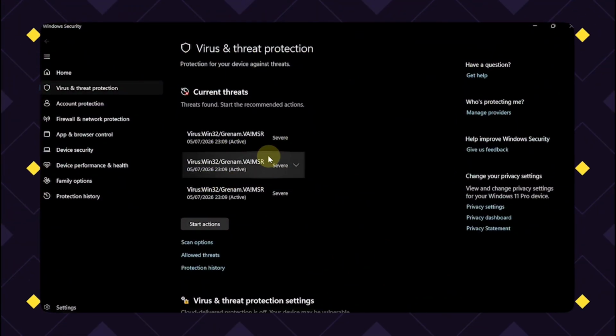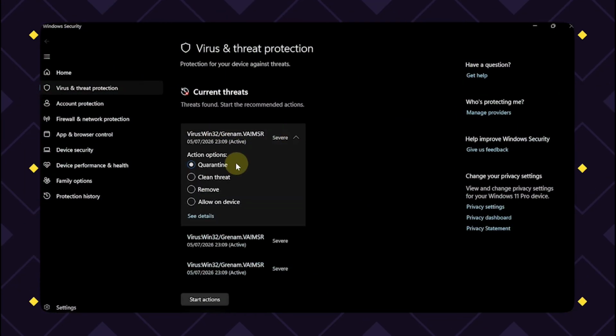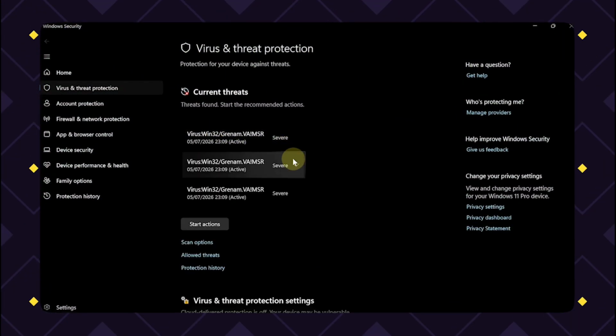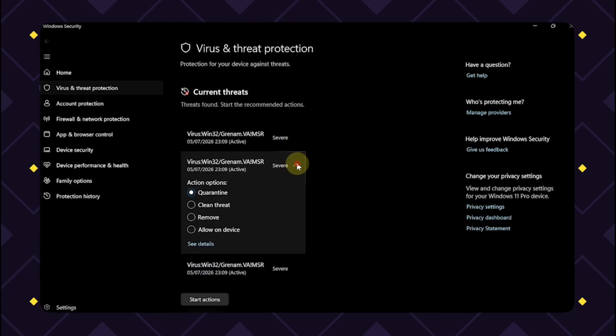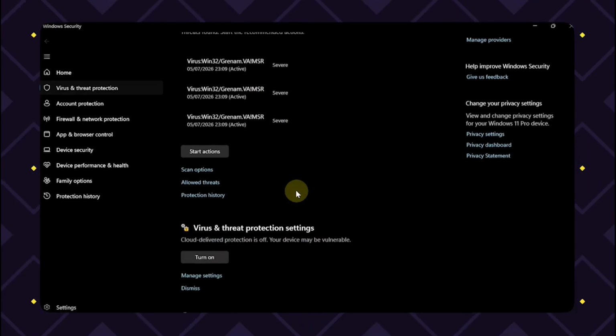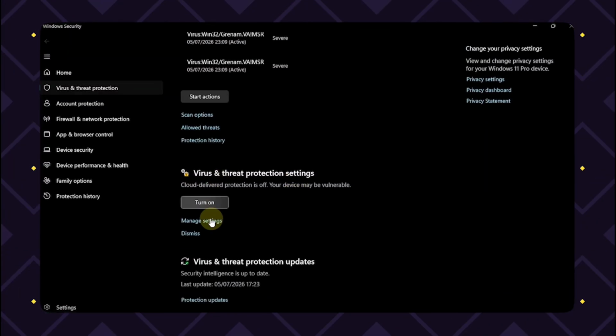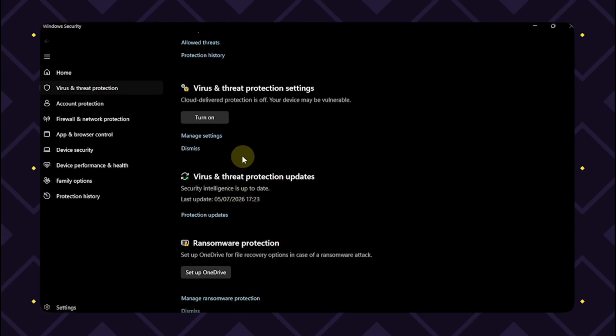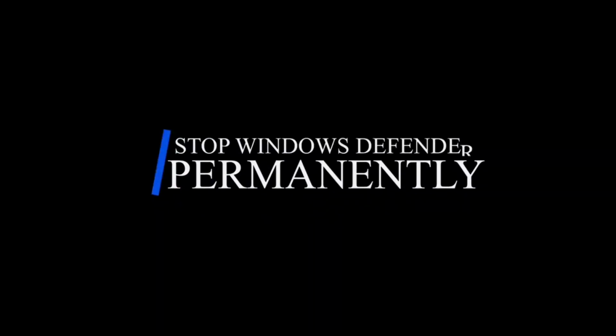Windows Defender keeps deleting your files or blocking programs you want to use? In today's video, I'll show you how to disable Windows Defender permanently using the Registry Editor. If Defender keeps quarantining files you trust or blocking certain applications, this guide will walk you through the process step by step. Let's get started.